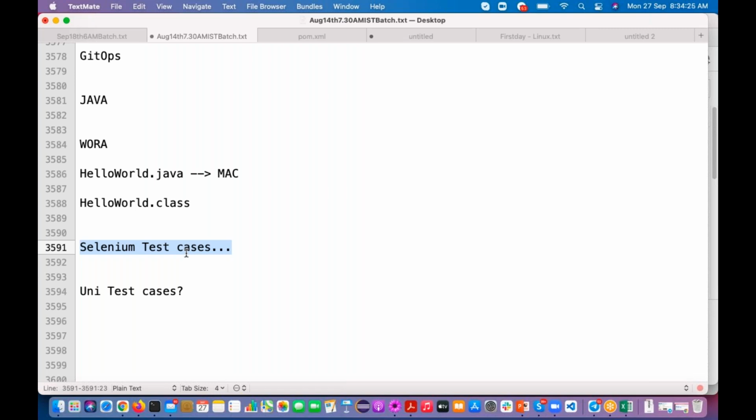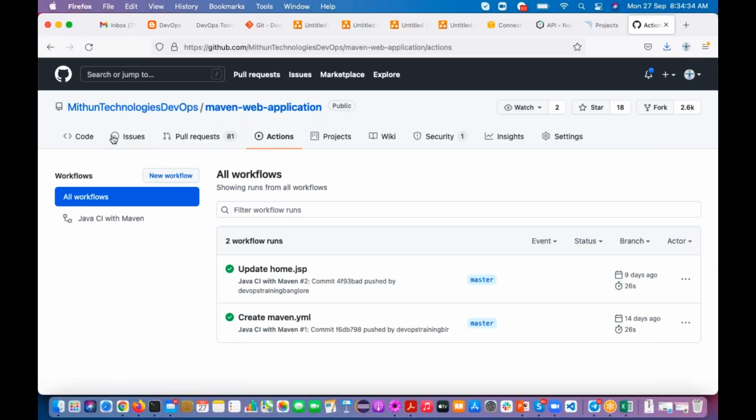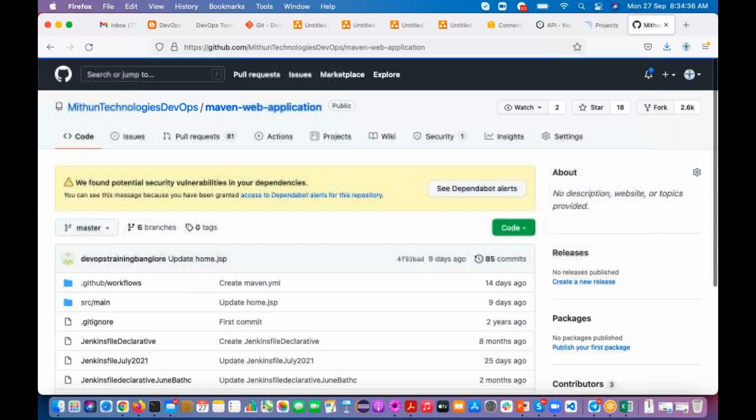So Ramakrishna is asking, GitHub is source code management, right? How can we integrate Selenium test cases in that? See, here you can store the source code.